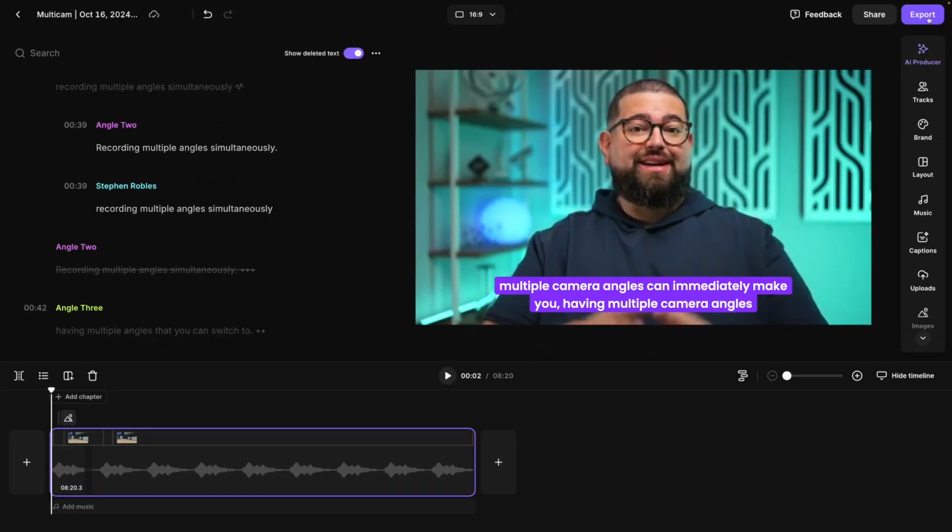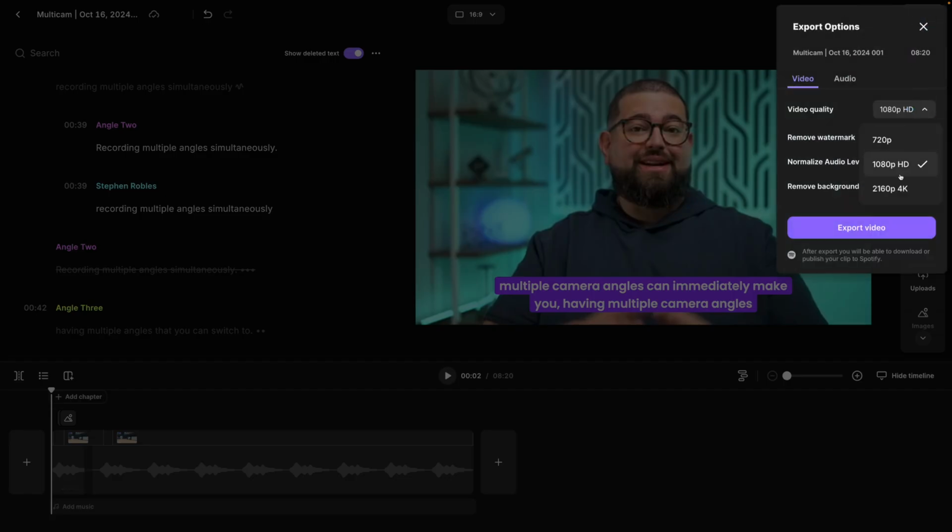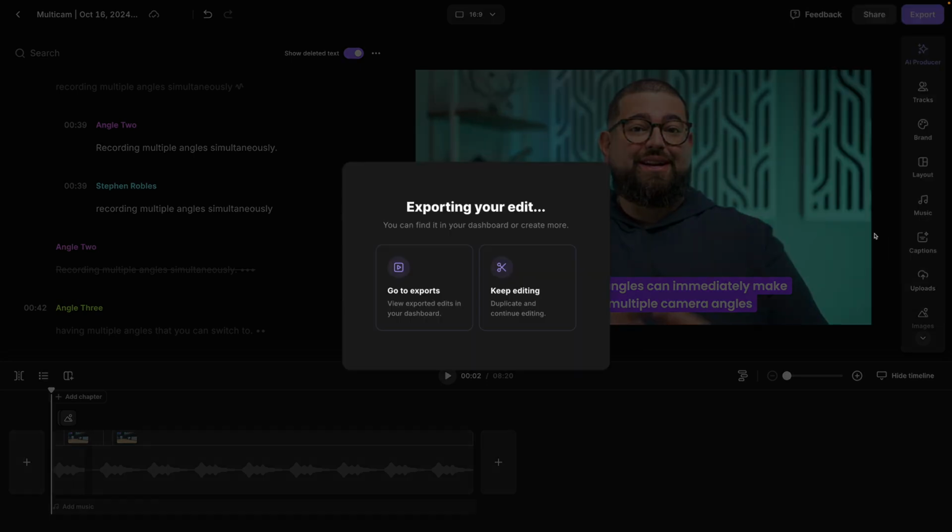Once you've edited your content how you'd like, you can go to the export tool, export up to 4K video quality, and then your video is ready for YouTube, Spotify, or wherever you'd like to publish it. And that's how to record and edit multicam video all in Riverside.